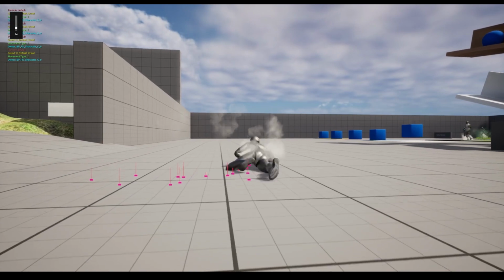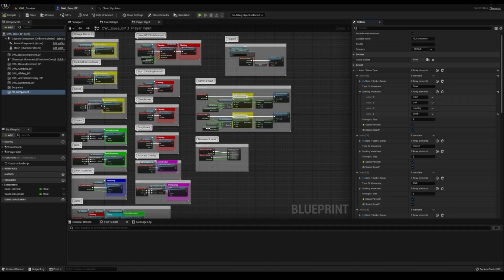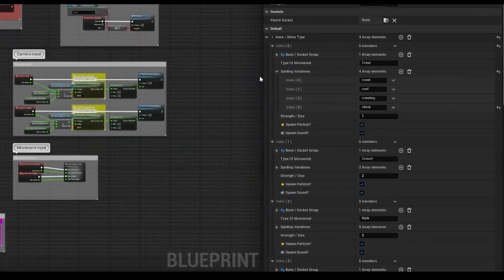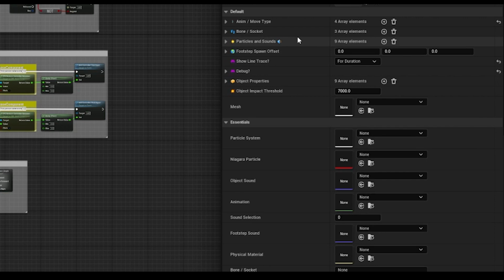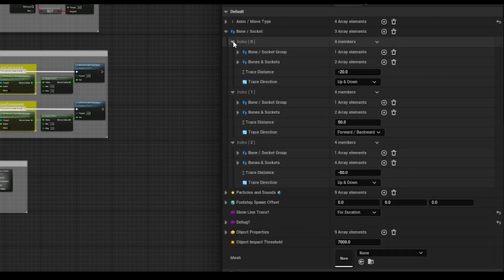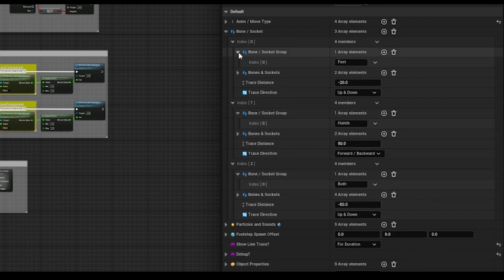The amazing thing here is that we can change this very easily. If you open the bone/socket group dropdown, we can see that the bone group being used is both. Let's collapse anim move type and open bone/socket, and open up the group dropdown for each index. We can see a group for feet, hands, and both. And each group shows the direction of the traces.